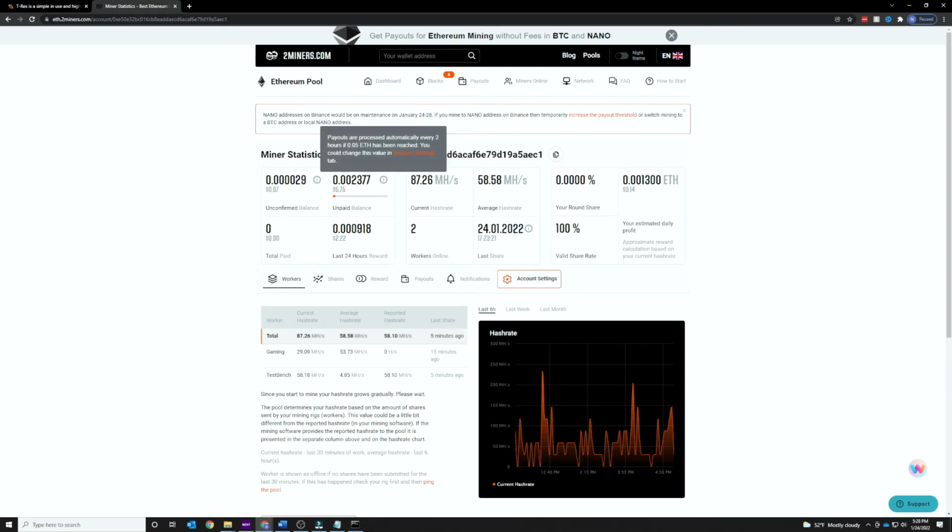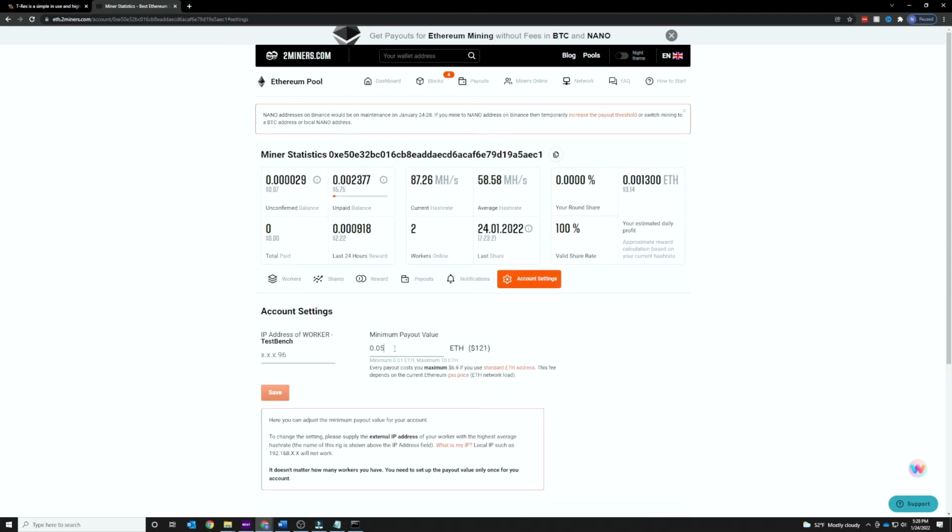Now if you click this, yours might say 0.0005. 2Miners Pool does have a spot right here in the account settings that if you click this, you can actually change your minimum. So it looks like the minimum is actually 0.01. I did not want to do 0.01 because if you can tell, that's $24. Every payout does come up with at least a maximum of 6.9. You wouldn't be charged that if you just pulled out $24. But I liked mine at the 0.05 instead.